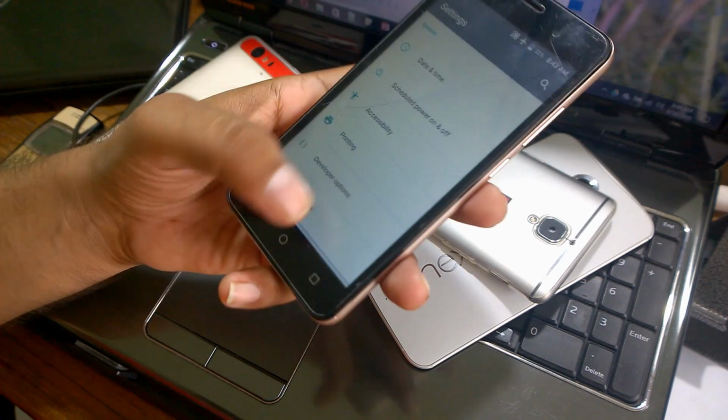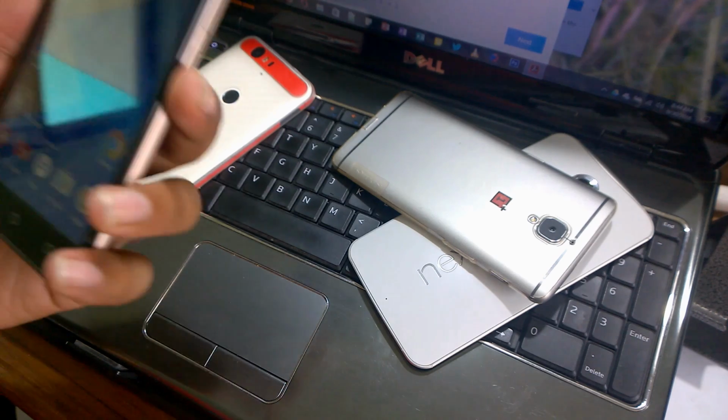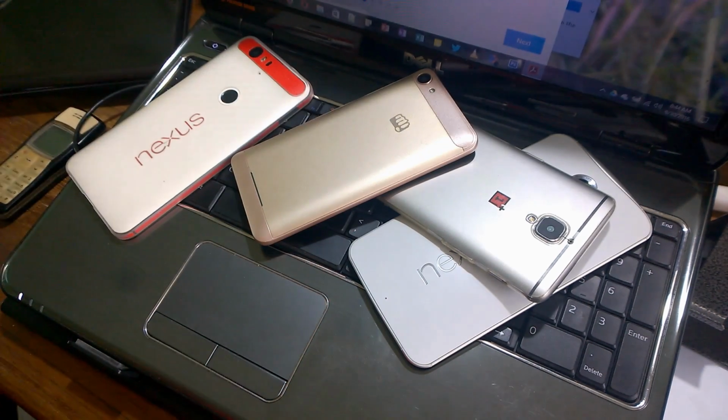So that's all guys for this video. Hope you guys understand what I wanted to show you. So try to use System UI Tuner. It's fun to use that. Some features are really very helpful.